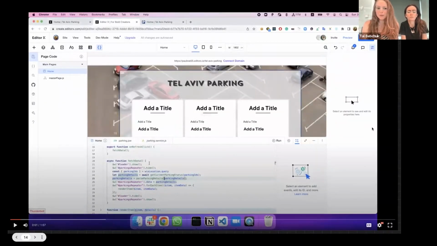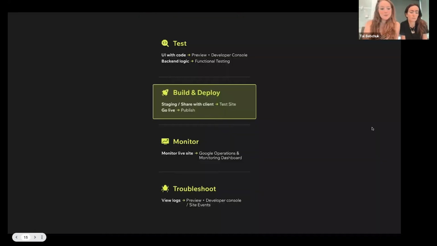Cool. So we implemented the backend side, but we want to really show it to the user. So we need to connect it to the client.